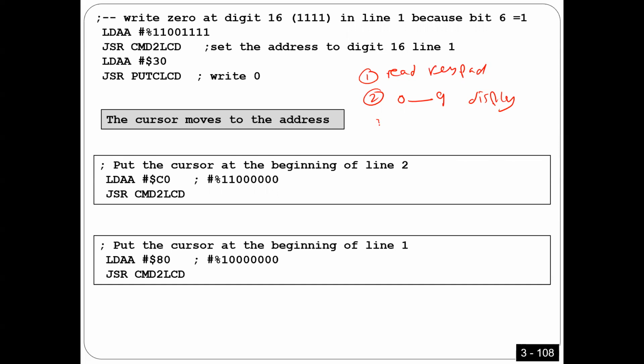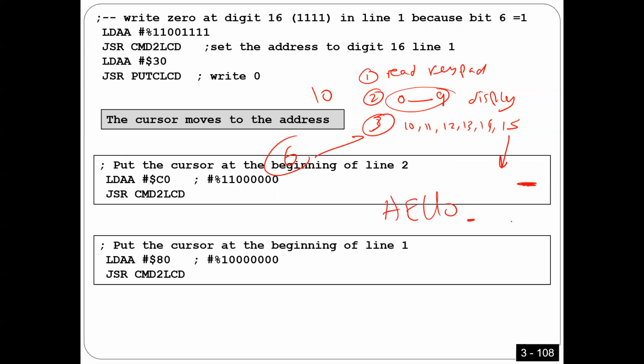Number 3, now you can get other numbers: 10, 11, 12, 13, 14, 15. So these are the other keys. We have 16 keys, 10 keys here, and we have 6 more keys. These 6 keys are going to be used for commands. For example, I'm going to ask one of them to move the cursor to the right. So every time I press it, if the cursor is here, you are going to move it to here.